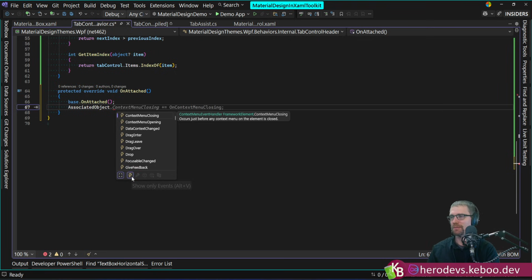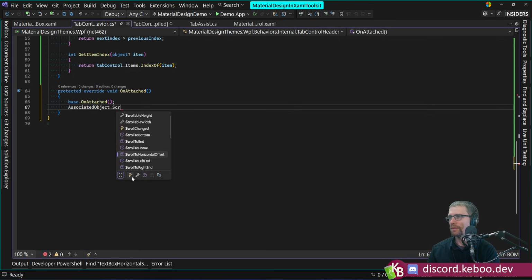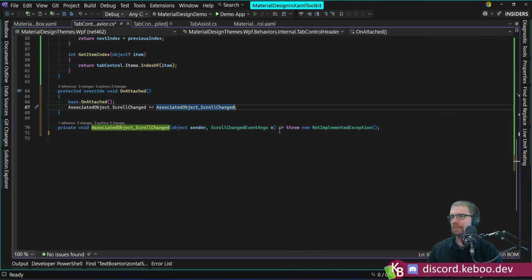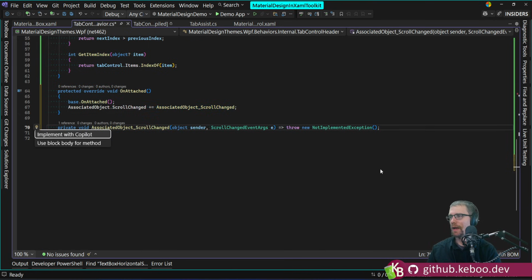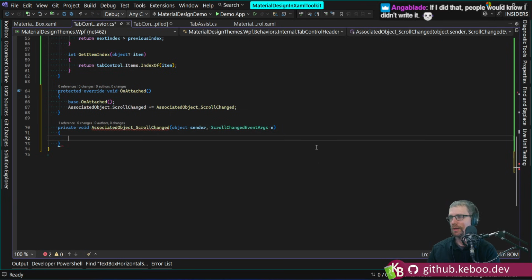So, that's better. Let's see, scroll changed. Because this is what I want. I want this. And we're going to dump this sucker out. Hey, stop it. Stop it. Stop helping me. Let's see. Don't implement with Copilot. No, Copilot. Bad. Bad. Not what I wanted. You don't know what I'm trying to do unless you can read my mind.